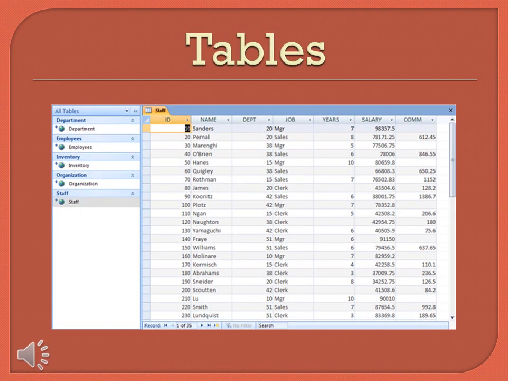So we're going to go back to those 6 major components that we talked about a couple slides ago, and the first one was tables. The tables are the backbone and the storage container of the data entered into the database.